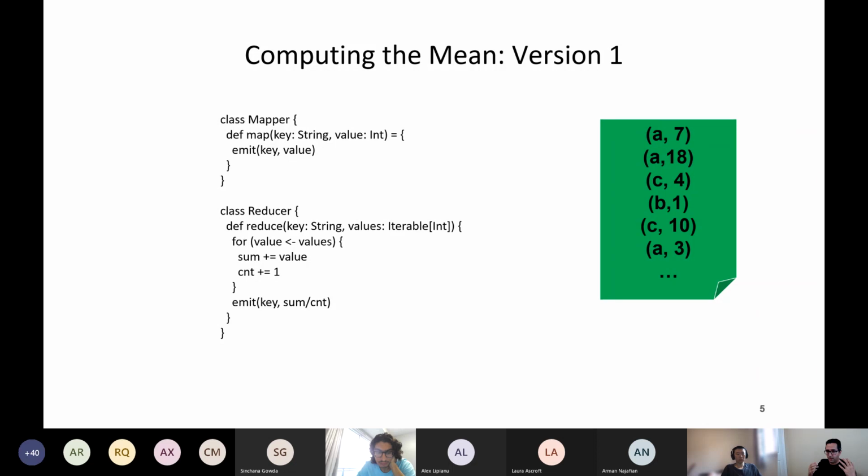And I'm going to show you multiple implementations of this. So I want to make sure everybody understands what the problem is. So this is the key value format that we have. We want to find the average for each letter. Okay, everybody's happy?